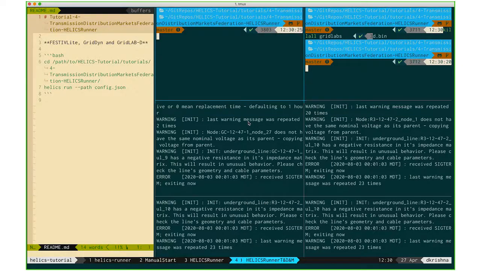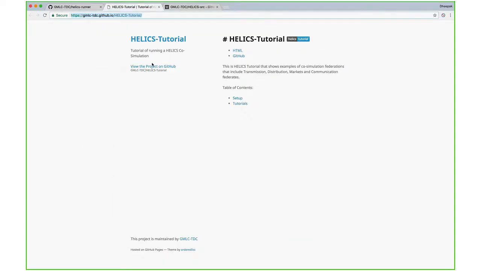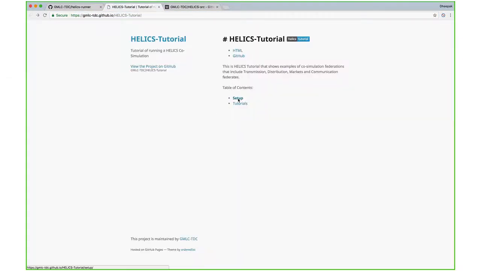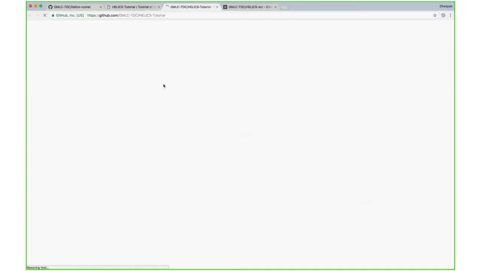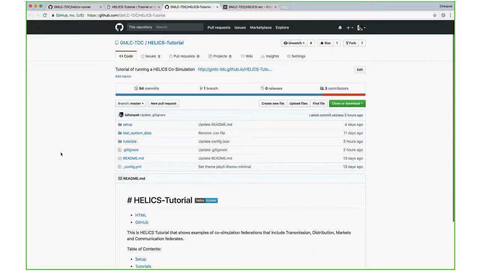This tutorial is available on this website, and the source code for running all of this is available on GitHub. Are there any questions?